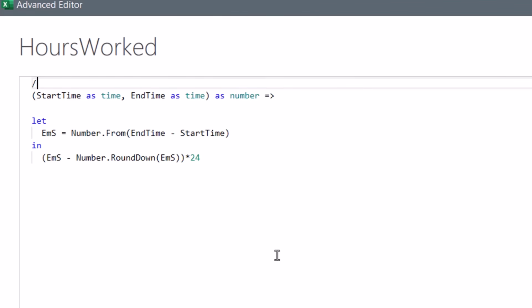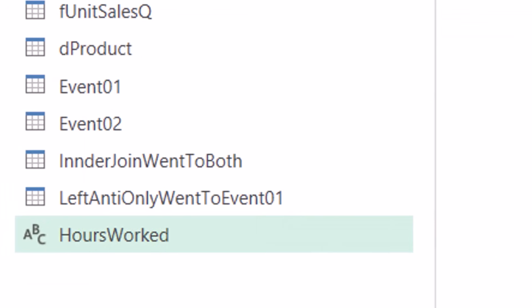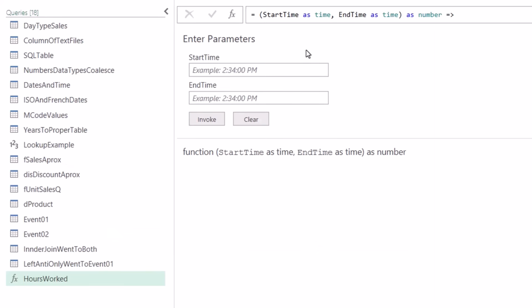And because we have these open and close parentheses, when we enter this, it'll recognize it as a function. Now I am going to put a note at the top. So forward slash, forward slash, something like calculates hours worked from start and end time, can handle night shift. When I click Done, over in the queries list, next to the query name, that f of x, that means Power Query recognizes this as a reusable custom function. Now this parameter thing, I never use this. But if you enter a start and end time, it'll actually create a brand new query with a single answer. But that's not what we want to do.